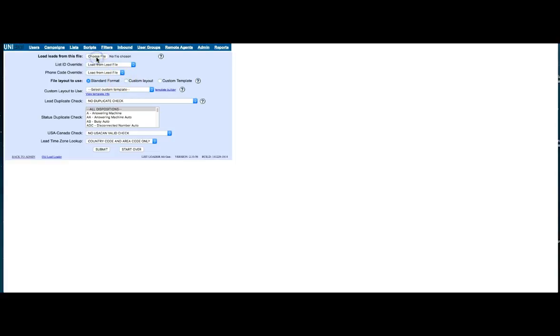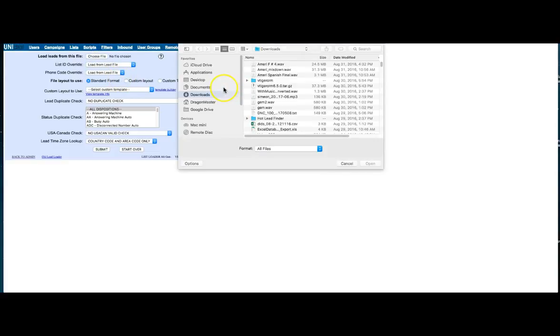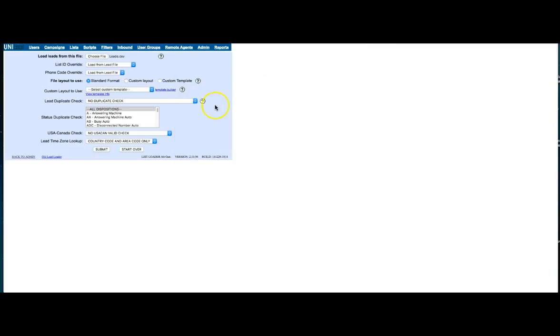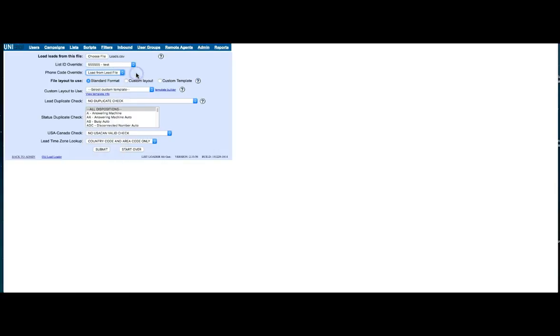Now we're going to choose the file. And here's the leads file that we uploaded. We're going to pick a list ID override where we want to attach those leads to a list. The phone code will remain by default. That's only if you're calling outside the US.